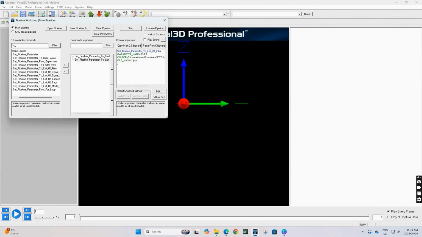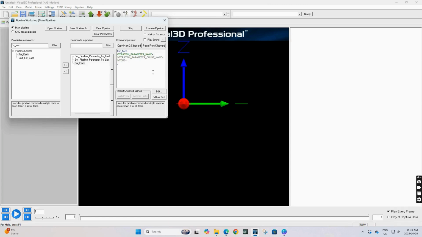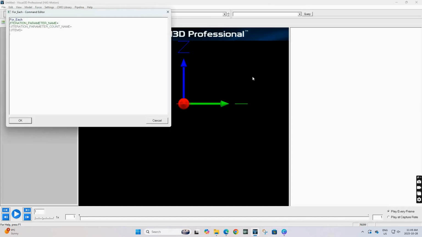With the commands made to load files into the pipeline and save them in a new folder, the next step is to run the for loop that creates .cmz files. To create a loop, add the command for each, followed by the command end for each, which closes the loop. The iteration parameter name should be set to index for both. Additionally, we'll change the iteration parameter count name to count and items to files.